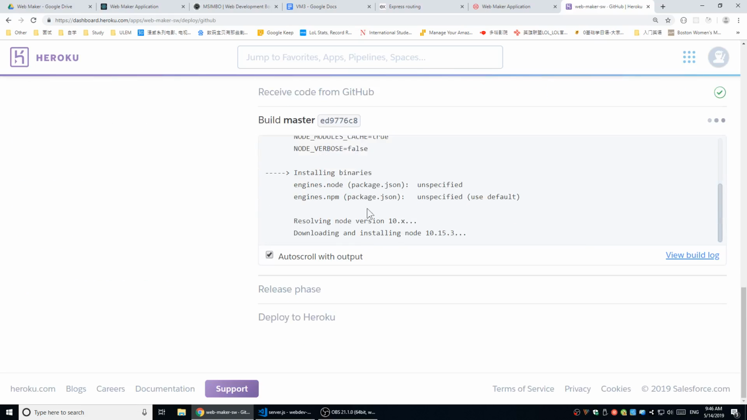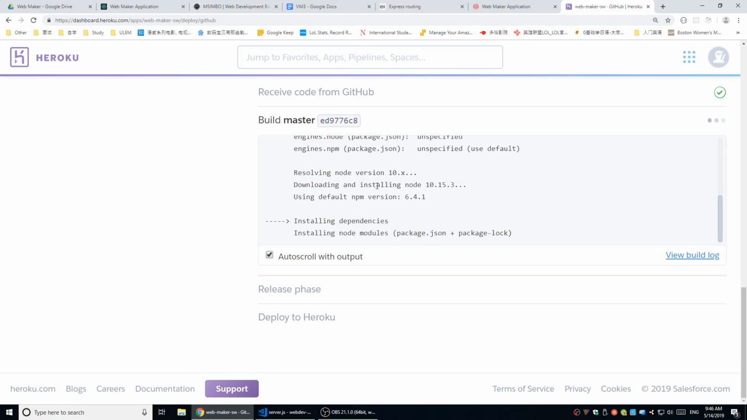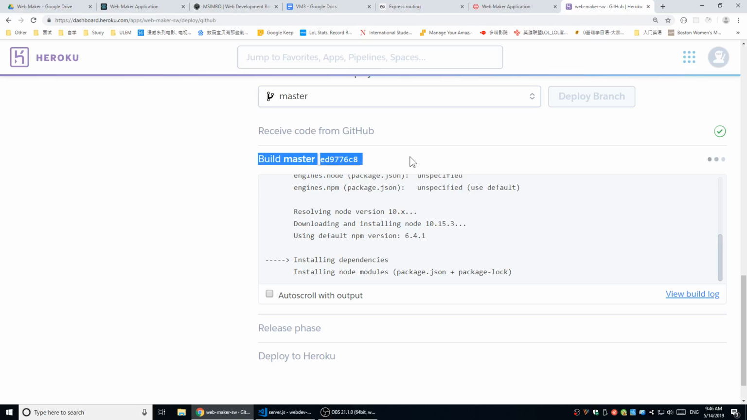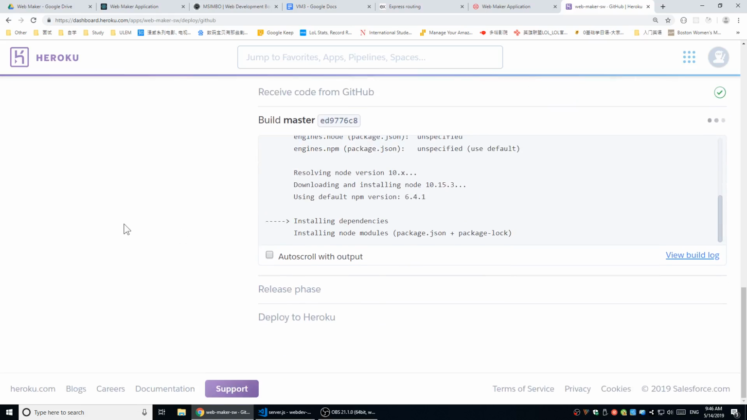You see it's reading, installing the libraries, resolving nodes. Actually, maybe it's not going to work. I think I forgot to do one thing, but that's basically how we do it. Let's see if that's going to work. It's going to take a few minutes. It's building the master branch, and that means it's running. Just give it a few minutes.